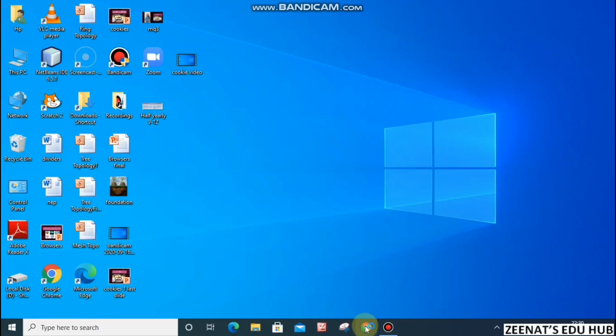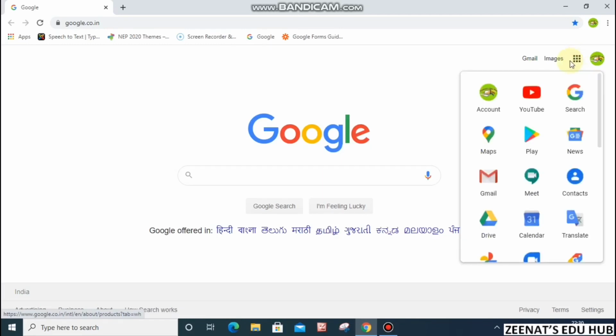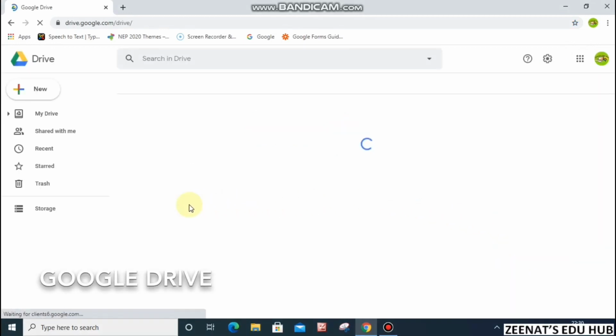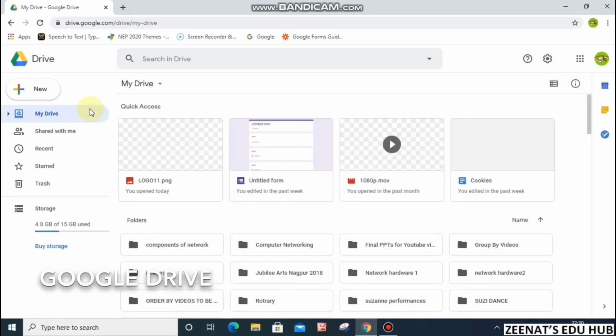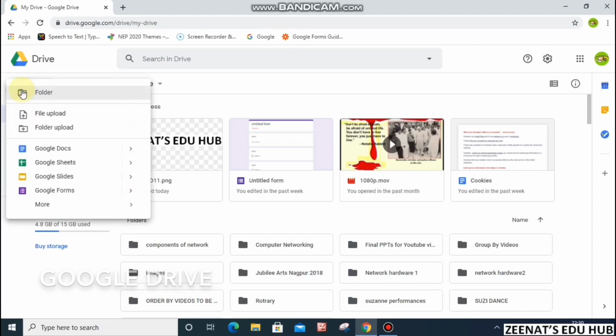For this, we'll open our web browser. Now in the top right corner, we can see that there are 9 dots for Google Apps. When we click on this, we get all the apps available. Click on Drive. Now on the left hand side, we can see that there are different options available for Drive. So click on New. Now scroll down to find Google Forms.